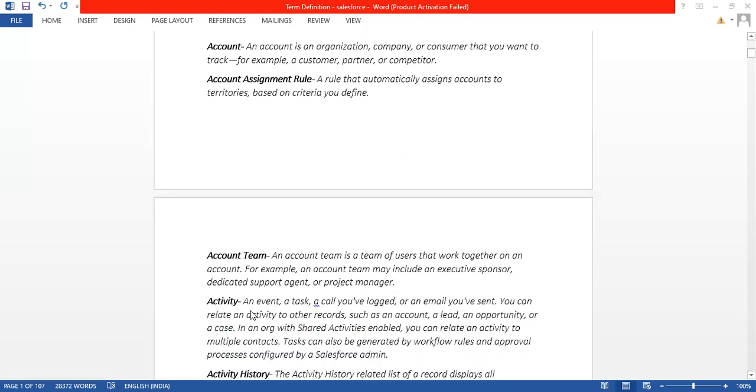Next, activity, an event, a task, or call you have logged, or emails you have sent. You can relate an activity to other records such as an account, lead, opportunity, or a case. In an org with Shared Activities enabled, you can relate an activity to multiple accounts. Tasks can also be generated by workflow rules and approval processes configured by the Salesforce admin.